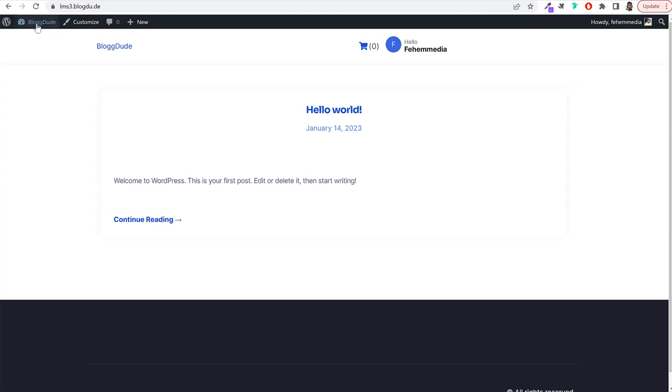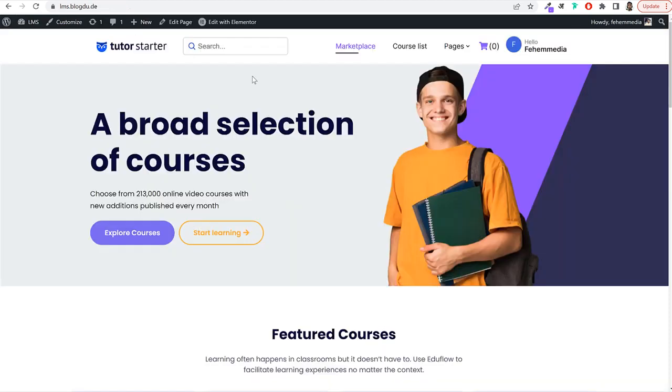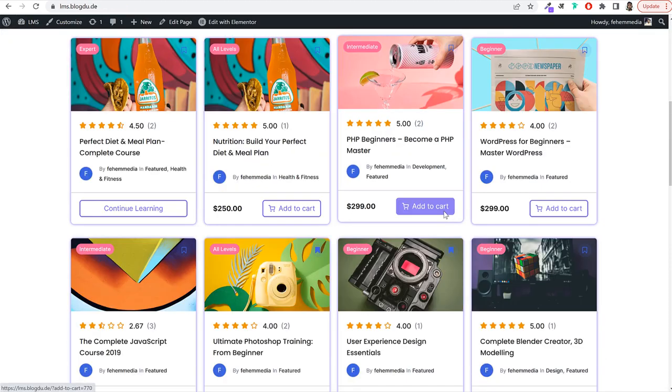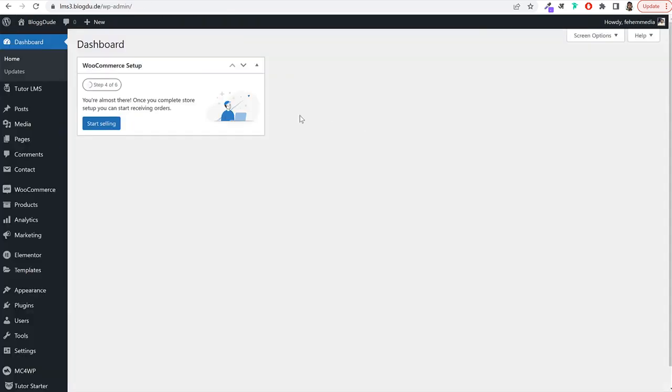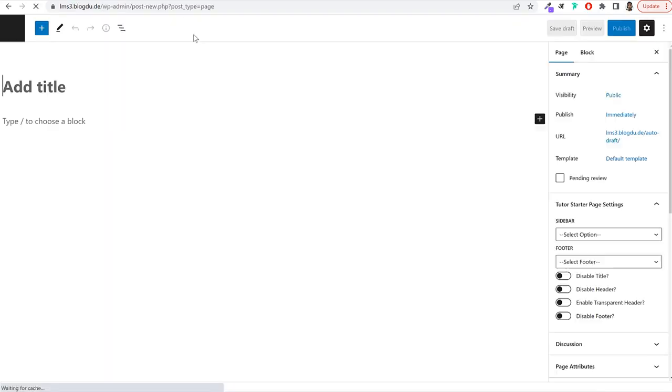So for that, first again, come back to your dashboard. Now let's start with the home page. First we'll create and design the home page, and then we'll see some other pages. To create a new page, click on Pages from the left hand side. Click on Add New to add a new page. Because this is our home page, we'll name it home. So under title, we'll type in home.